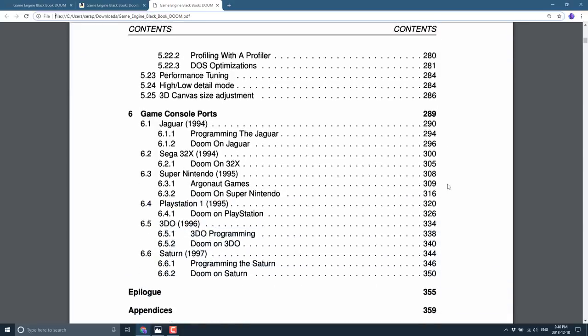And then here's the part that gets really interesting for me. They actually jump into the technical details of the various consoles that Doom was ported to and the programming and the architecture behind it. So if you're interested in how the Jaguar was programmed, there is a chapter on that. Sega 32X, Super Nintendo, PlayStation 1, 3DO, and the Saturn.